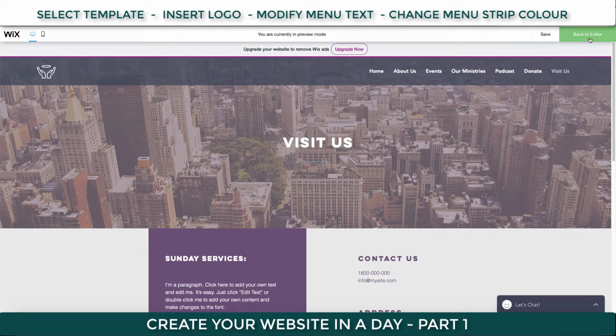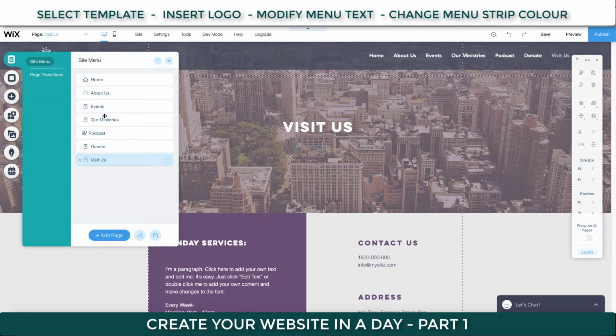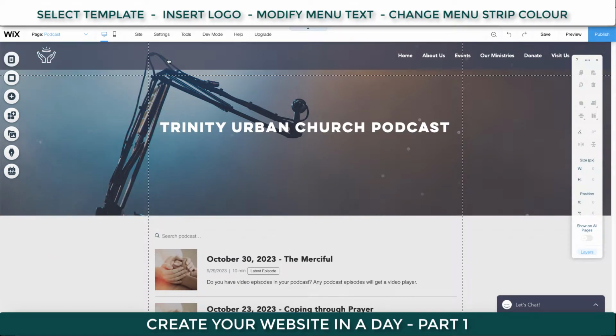So what I'm going to do is I'm going to go back to the editor, and I'm going to now want to remove that podcast from there. So I'm just going to go into the menu where it says podcast. Maybe in the future they might want a podcast, so I think I'll just hide it for the time being. Okay. So the first thing I'm going to do is I'm going to get a logo.